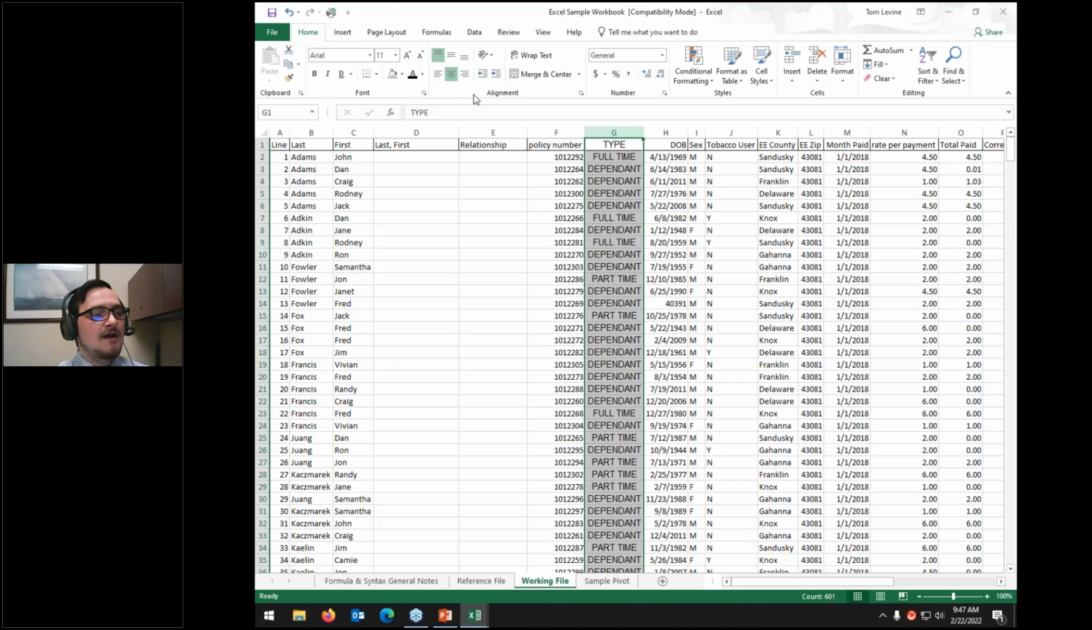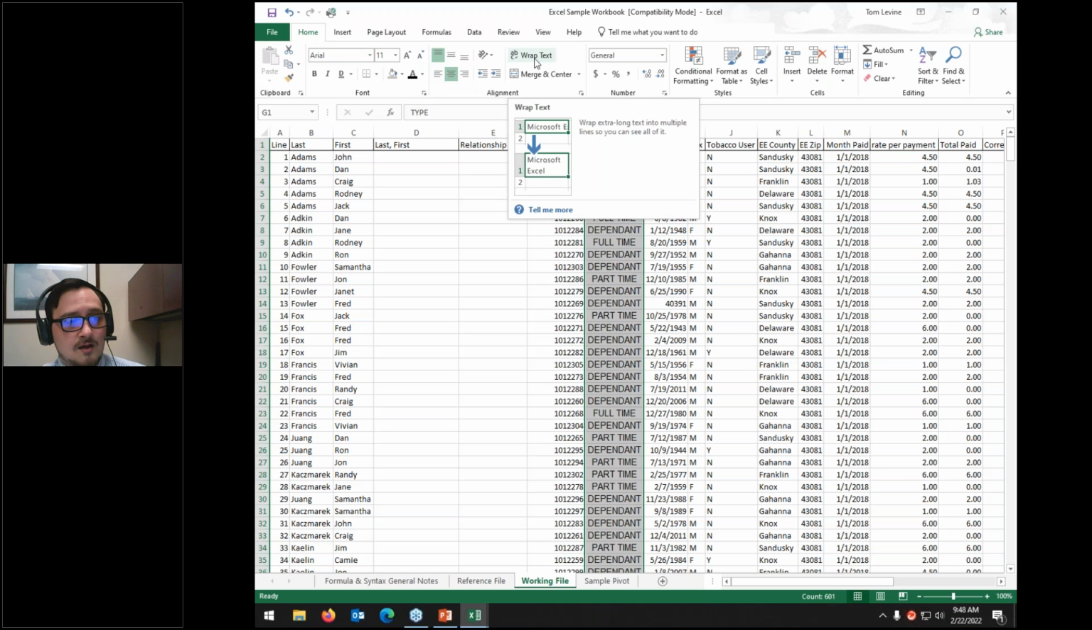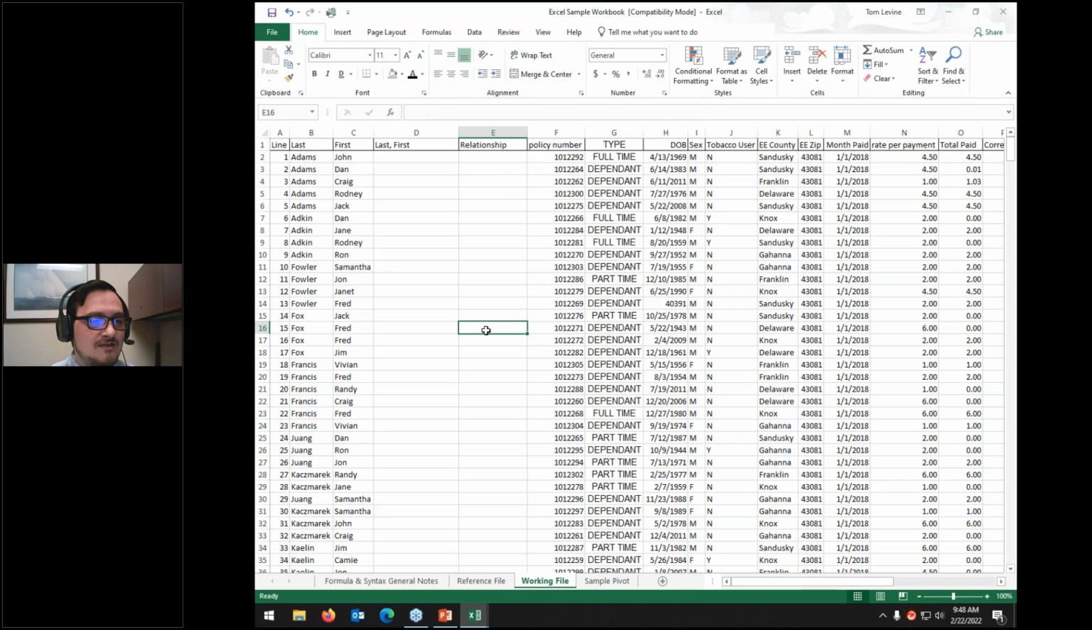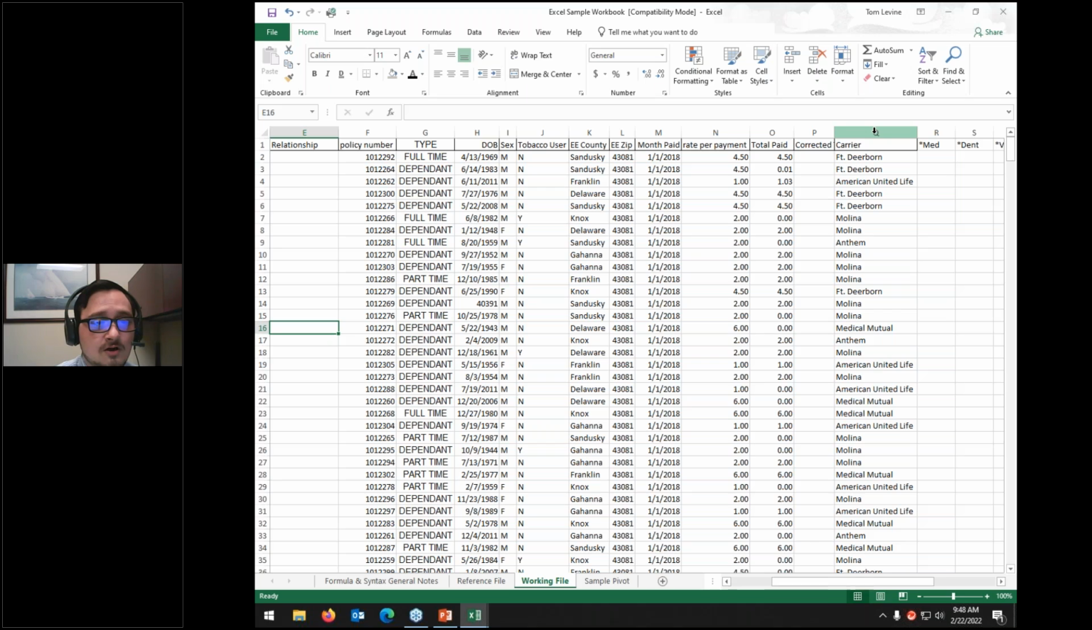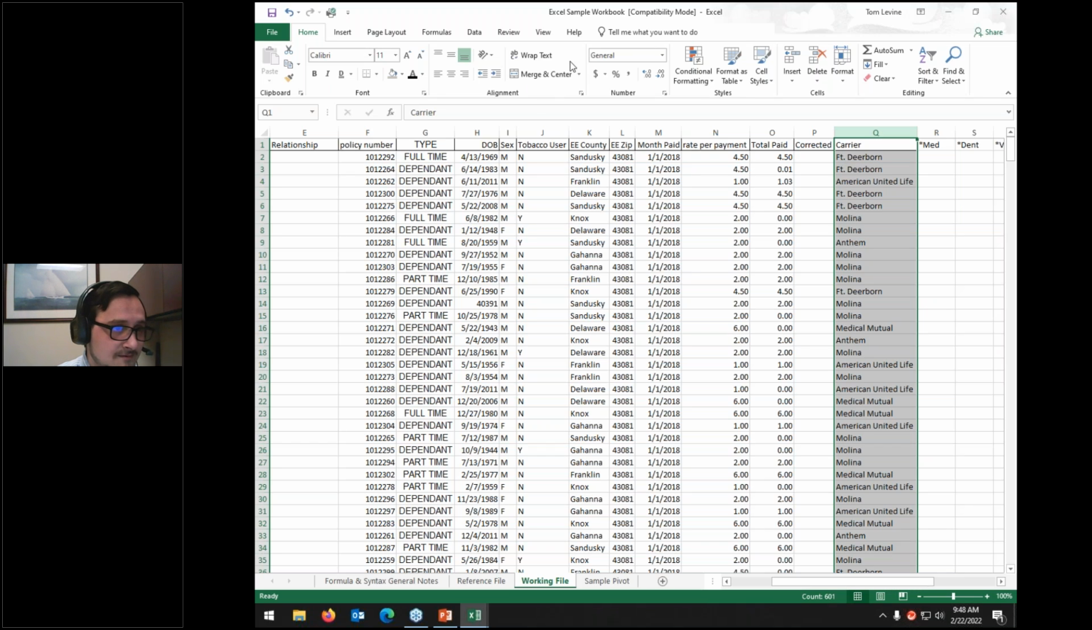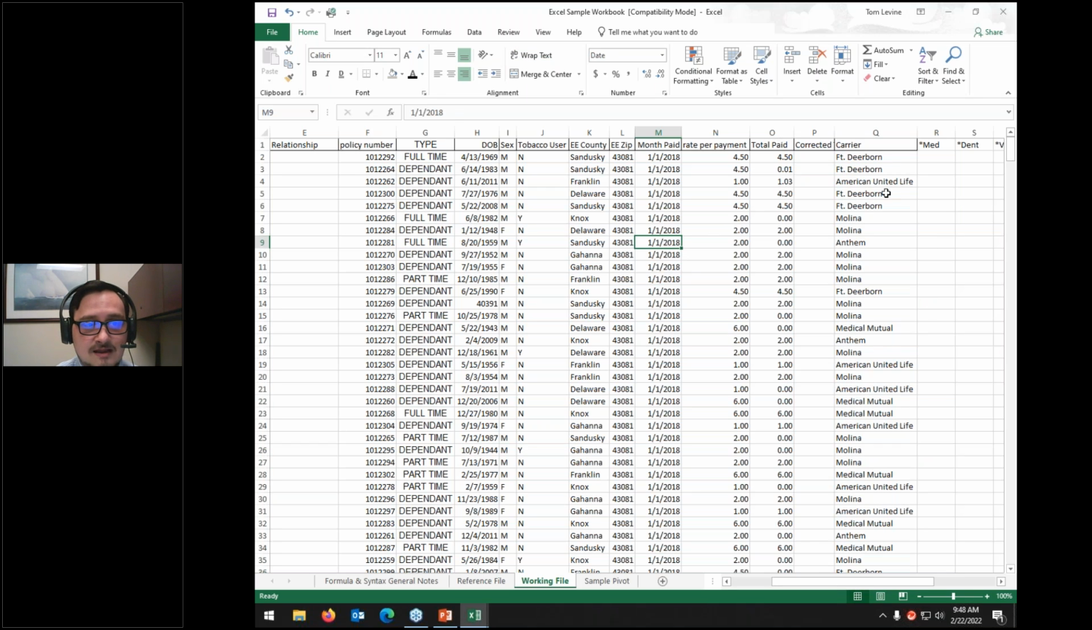Now then, in addition to that, you can also wrap text, which is a little bit different. What wrap text does is it actually lets you sort of change the way the text is stored in a cell. For instance, let's go ahead and use our carrier column. This is a good example. For all of these carriers, I'm going to select it and then apply wrap text. All I do is I click on wrap text, and now if I click on any cell in that column, you see wrap text is highlighted in green.